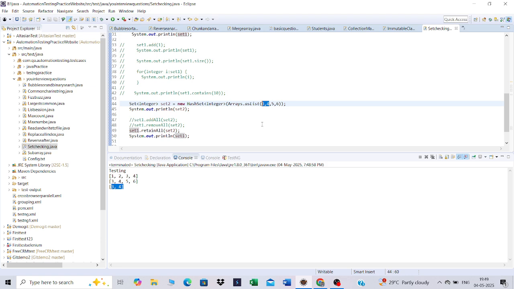So you are getting it, right? There are mathematical operations. When set 1 is having certain values and set 2 is having certain values, if I want to only get the set 1 values, we have to use removal. If I want to find only the common values, we have to use the retain method. If I want to add both, we can use addAll.